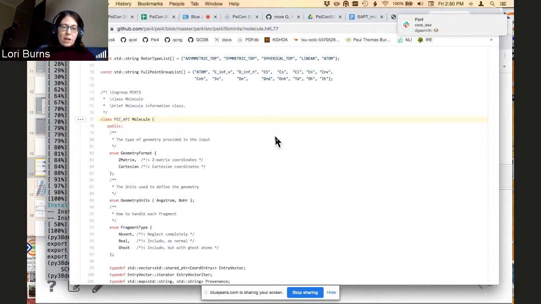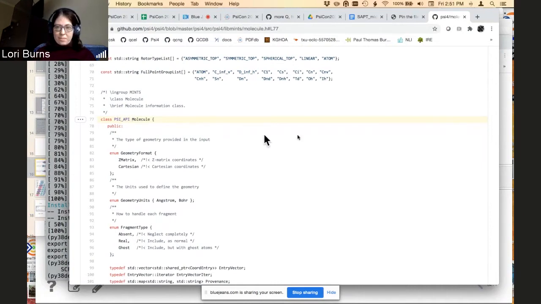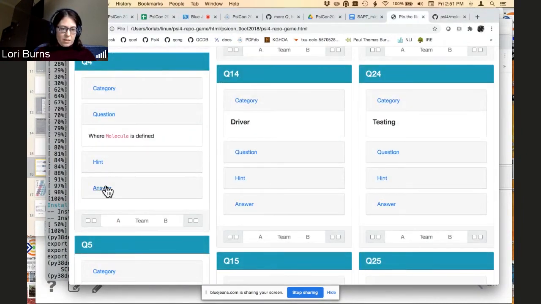And so those plugins do need to be able to see those symbols. So this little psi API means that this is going to turn into a class that is visible to a plugin. So I got it right, Leibniz molecule.h.